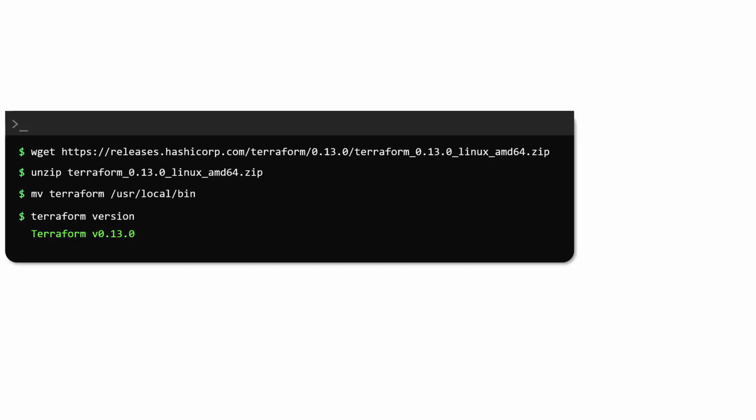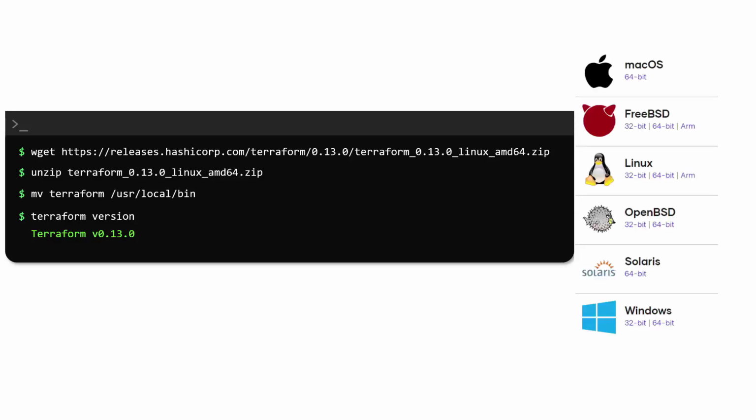The latest version of Terraform as of this recording is 0.13, and we'll be making use of this version throughout the course. Terraform is supported on Windows, Mac, and several other Linux-based distributions. Please note that all the examples and labs used in this course will make use of Terraform running on a Linux machine and specifically the version 0.13. And that's it. We can now start deploying resources using Terraform.